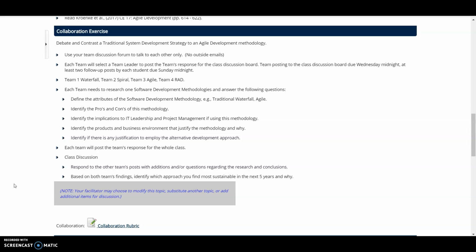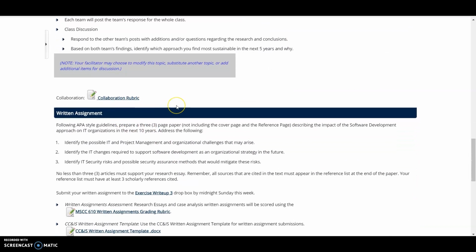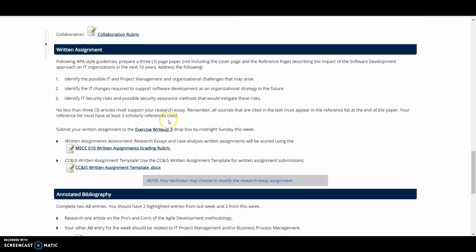Class discussion, respond to the other teams' posts with additions and/or questions regarding the research and conclusions. And pretty much, if you have any questions that you think will challenge the discussion to keep it going. And based on both teams' findings, identify which approach you find most sustainable in the next 5 years and why. Again, here's the collaboration rubric for that group discussion.